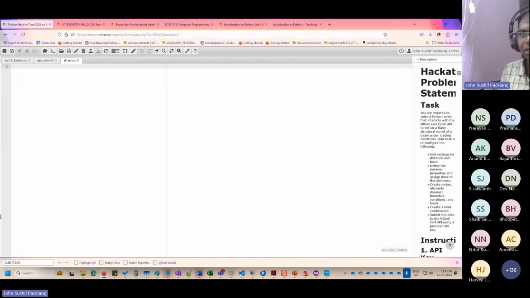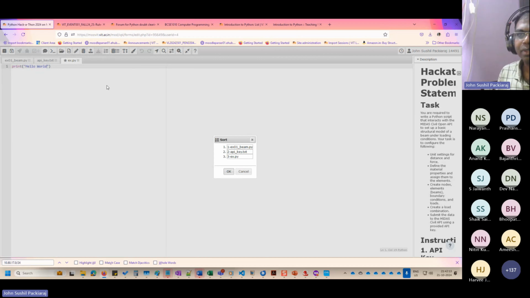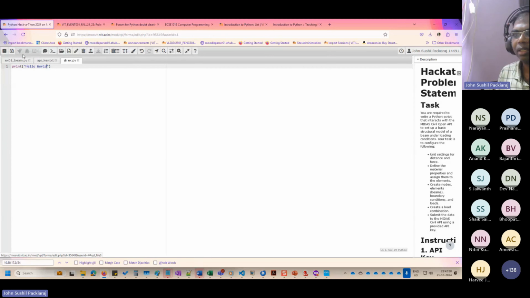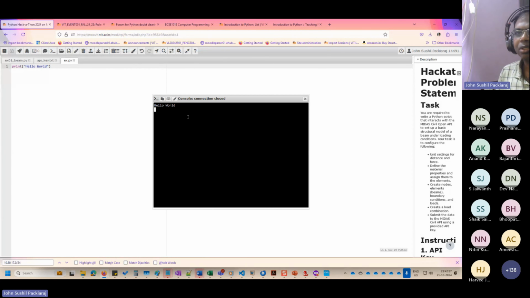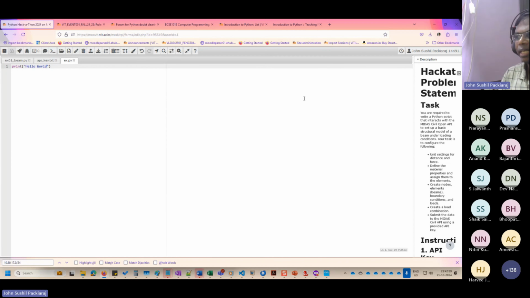You can do a lot of stuff in this. For example, we can have a file and write print hello world. If you run this, it will not run. You will have to move this file to the top. Once you move it to the top, you'll find that it will run. So let me save this file and run it. When you run it, it will show hello world just like in your IDE.